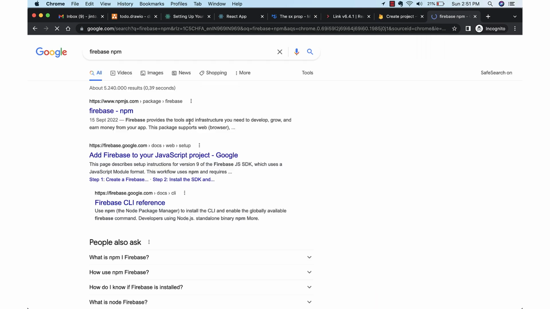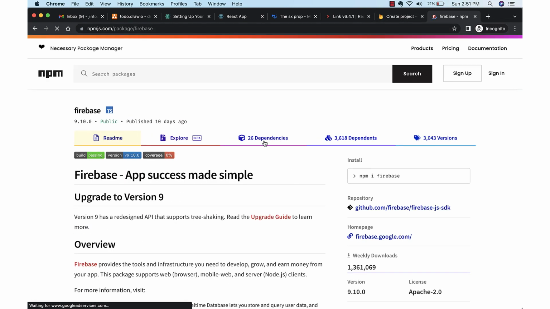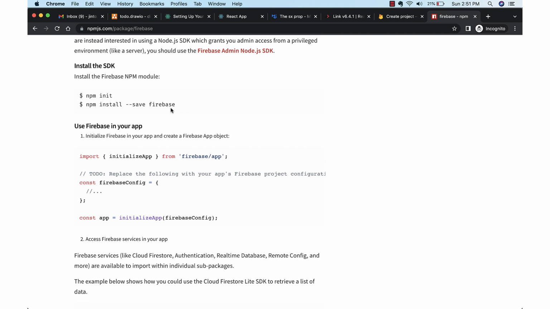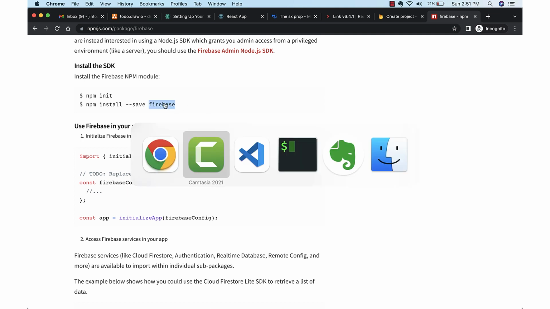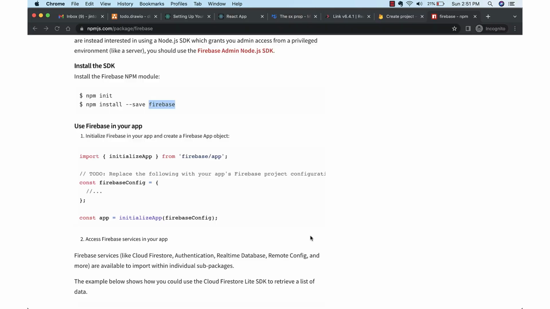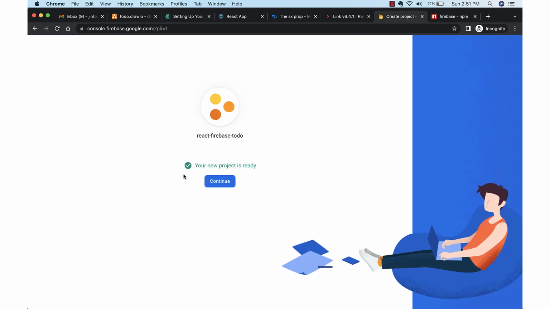While it's creating, we'll also install the Firebase npm package. This is the one we'll be using to communicate with Firebase. So we'll just install Firebase, and it has an initializeApp. This is the one we should start with.